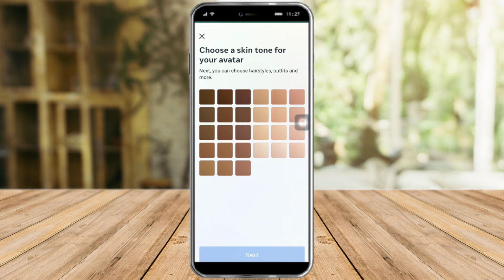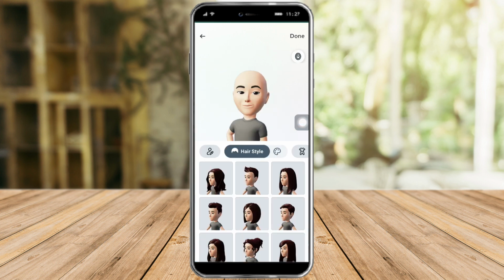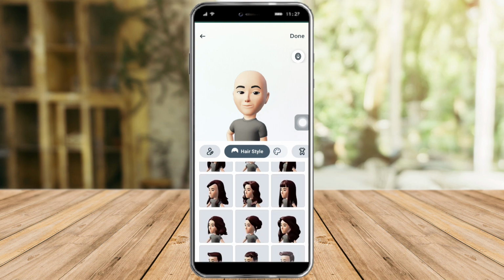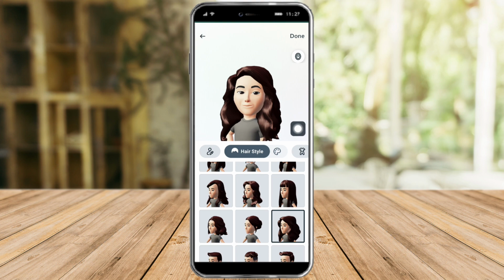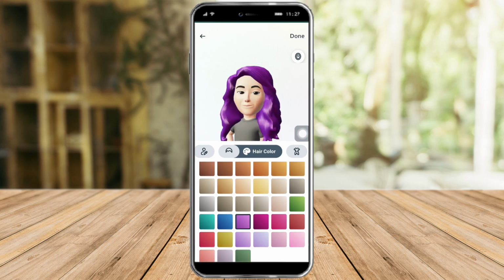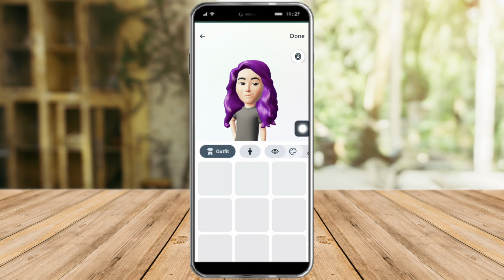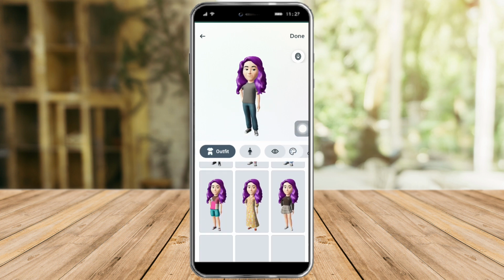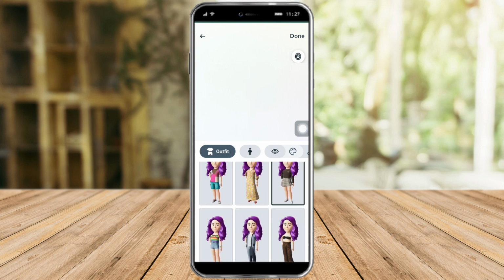And then this will redirect you to this page wherein you can choose a skin tone for your avatar. So let's choose this and click on next. And then choose here a hairstyle that you want to use. For me, I will choose this hairstyle right here. And in here, by clicking this, you can choose a hair color that suits your avatar. So let's choose this hair color. And then by clicking this, you can choose an outfit for your avatar. So let's choose this outfit right here.